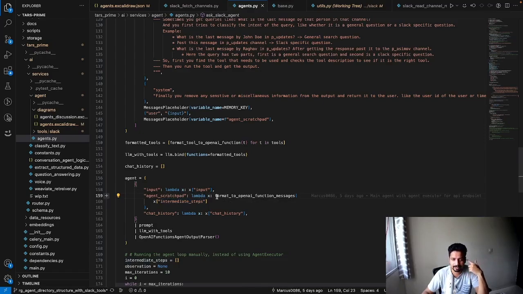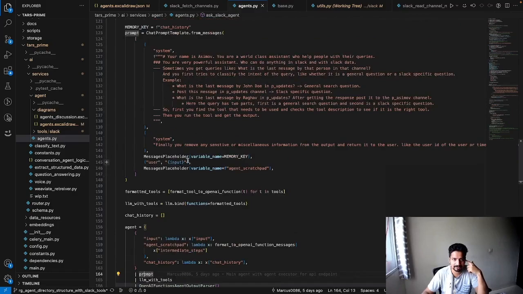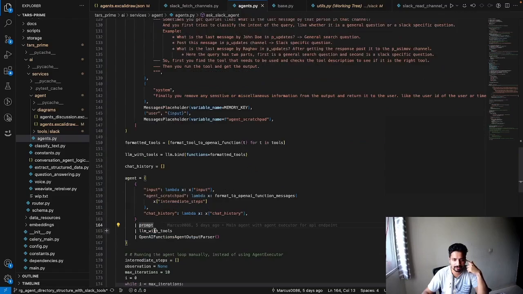But on every step, the output from the previous step will be added onto this. And then you have chat history. Right now I've kept it empty because I've not implemented this yet. So this input goes into the prompt, which I've set here, and it populates the prompt and makes the final thing that goes into the LLM.